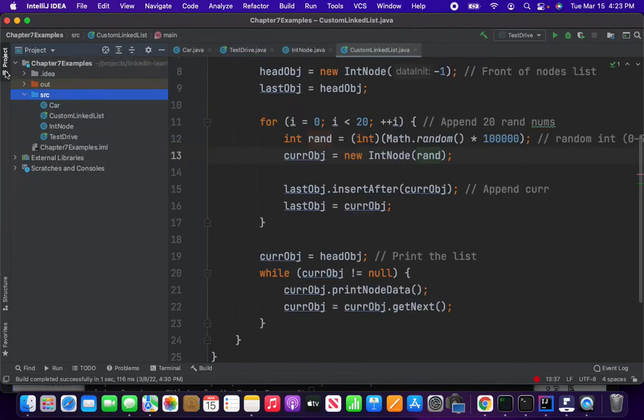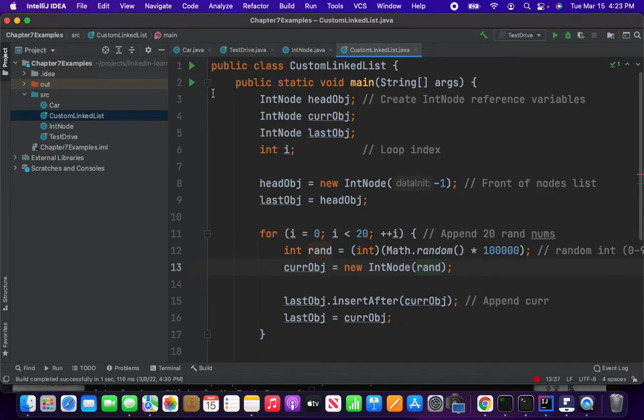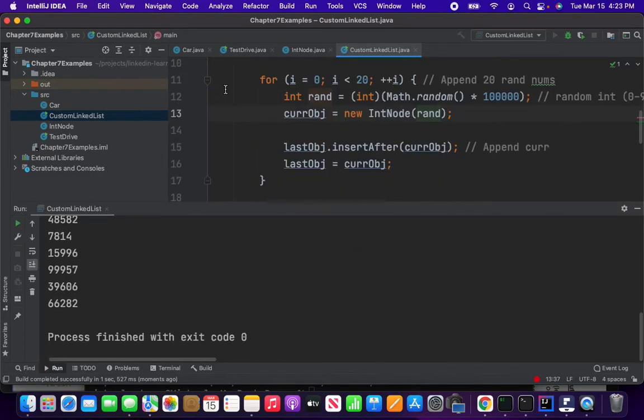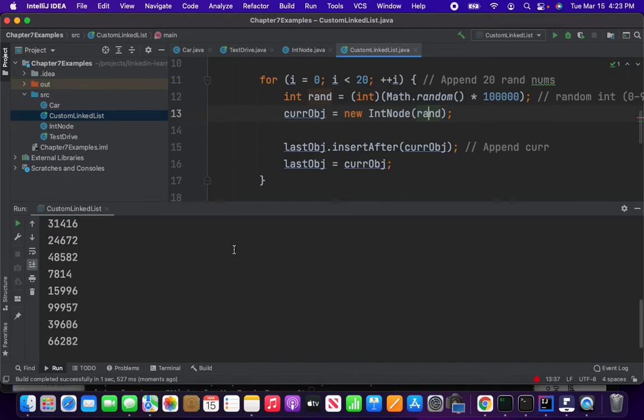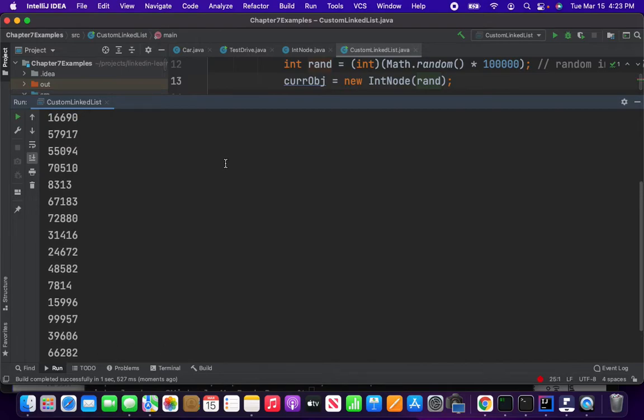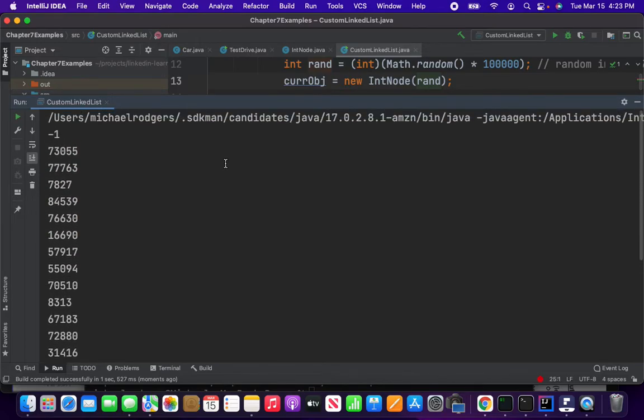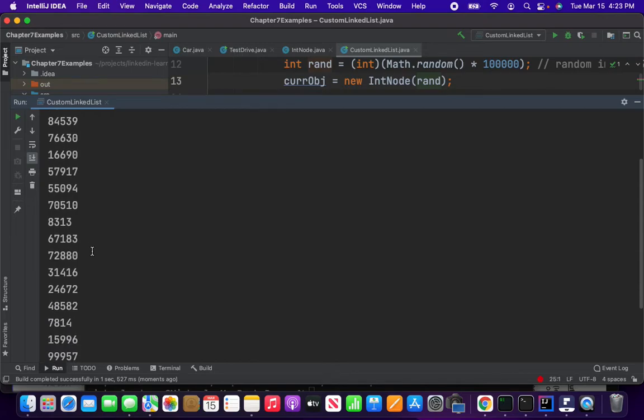All right, so I'm going to go back here, and let's see, where's my custom linked list? I'm going to come up here, and we're going to run it and see what happens. We have 20 objects that are created. First object is -1. Next object is this. The next one is that, and so forth, all the way down. They all contain this different random number.